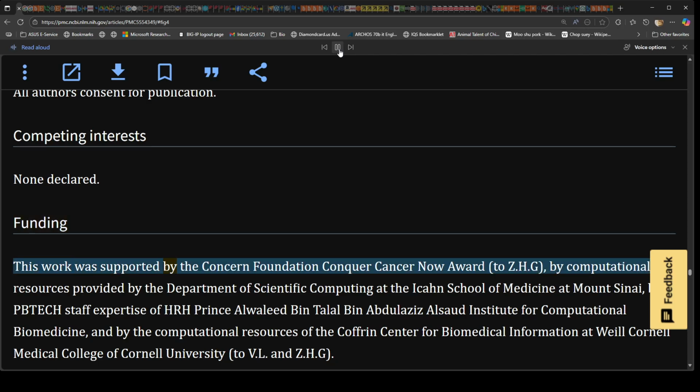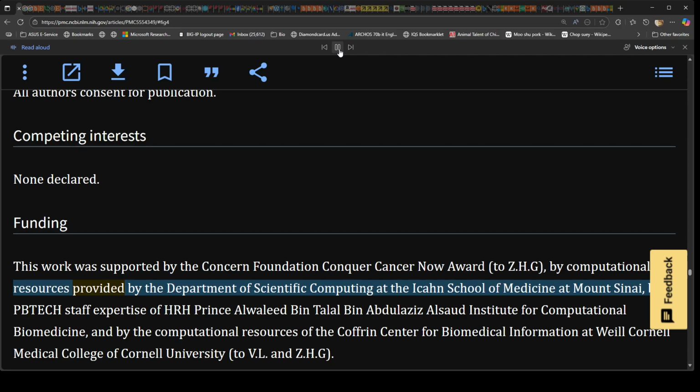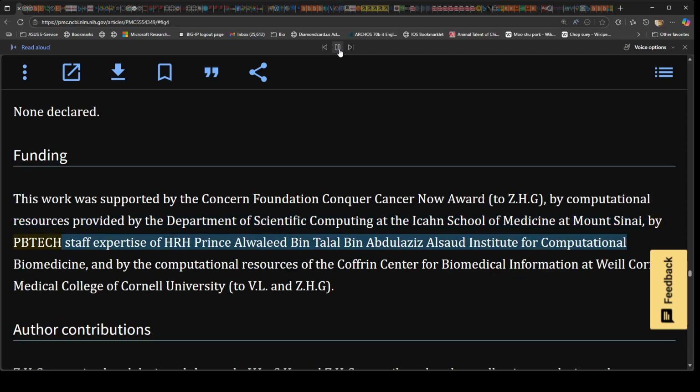This work was supported by the Concern Foundation Conquer Cancer Now Award to ZHG, by computational resources provided by the Department of Scientific Computing at the Icahn School of Medicine at Mount Sinai, by tech staff expertise of HRH Prince Al-Walid bin Talal bin Abdulaziz Al Saud Institute for Computational Biomedicine, and by the computational resources of the Cochrane Center for Biomedical Information at Weill Cornell Medical College of Cornell University to VL and ZHG.